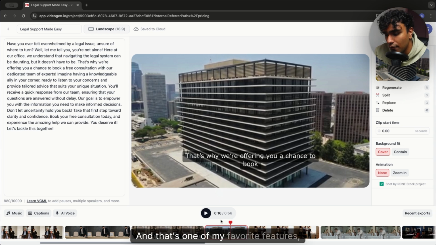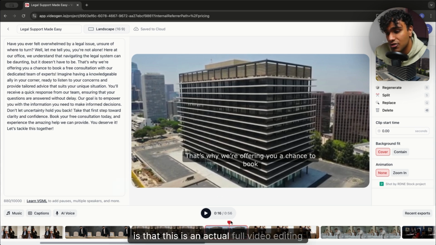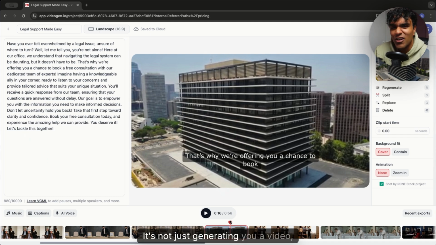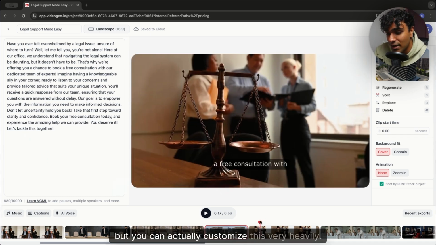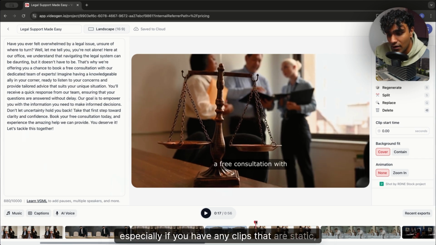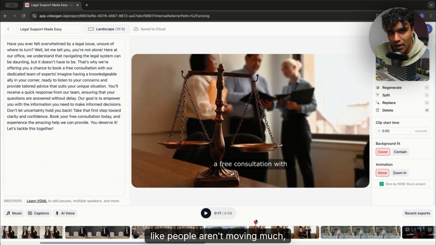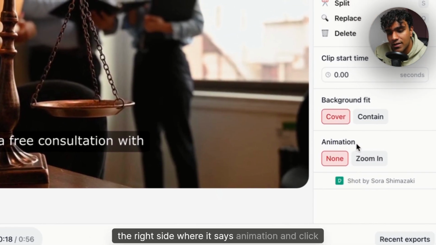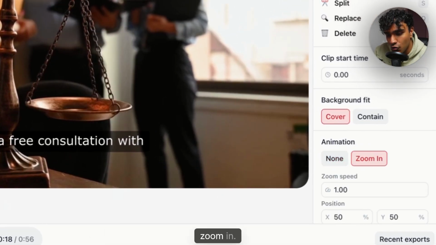And that's one of my favorite features, is that this is an actual full video editing experience. It's not just generating you a video, but you can actually customize this very heavily. One other feature I'd highly recommend you add, especially if you have any clips that are static, like people aren't moving much, is to go over and click on the clip and then go to the right side where it says animation and click zoom in.